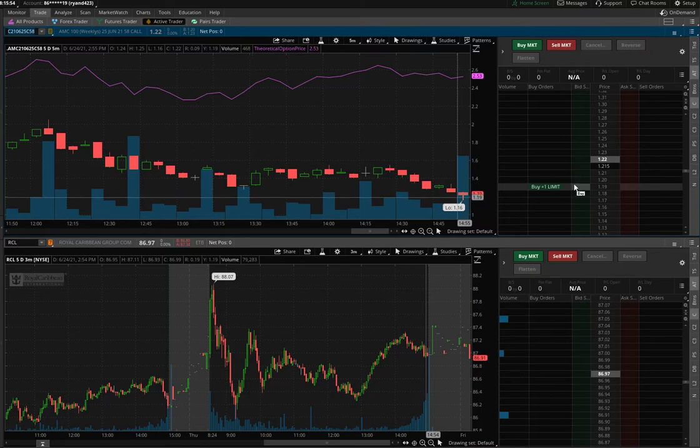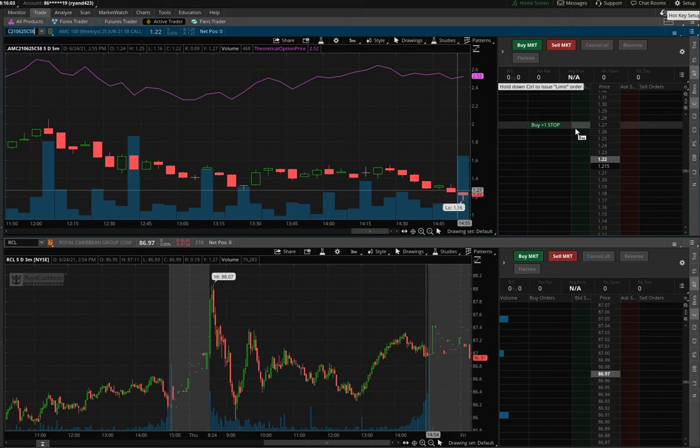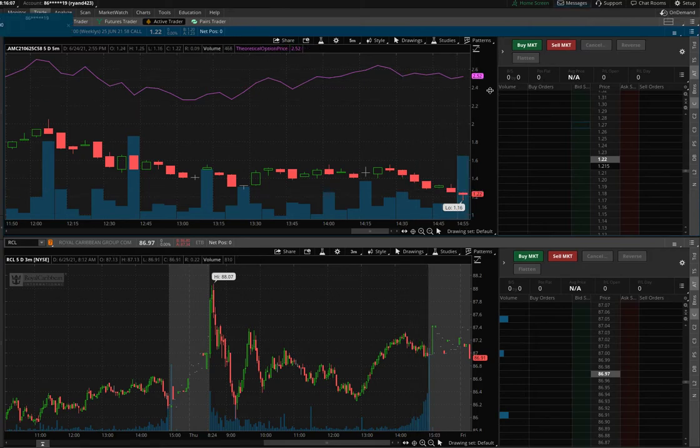So if I wanted to buy only if it was going up in value, I would shift and then click on here. It's not going to go through because it's pre-market, but if I were to shift click there, it would send the order in. It would put a limit order in and get triggered in if price went up.